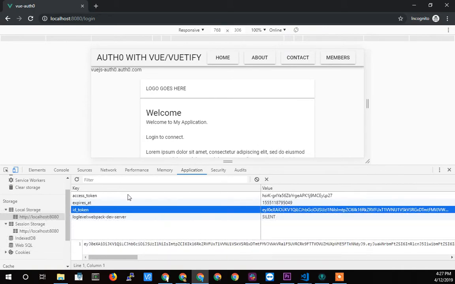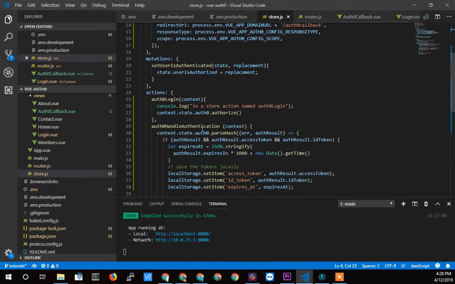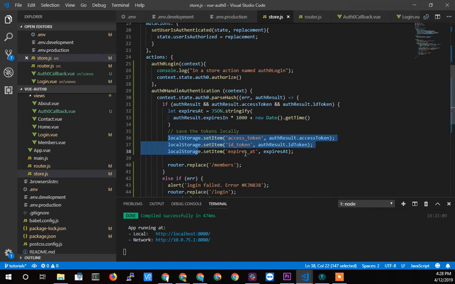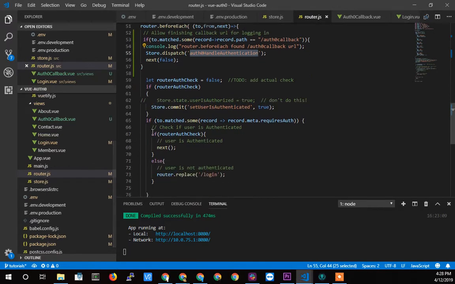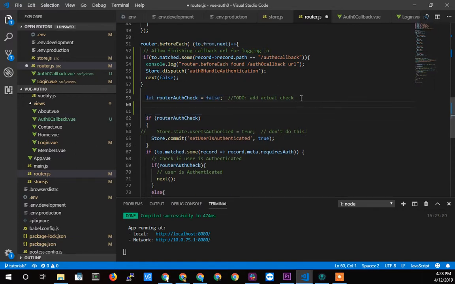So we've gotten to the point where at least we are saving that data. So these three things here are being stored by these three calls here, the access token, the ID token, and expires at. We're setting them locally. Now, we're not checking them locally yet to decide if the user is logged in, and that's what we need to do next. So let's go back to the router here, and we're actually going to implement this now against that local storage. I keep calling them cookies, but they're local storage.